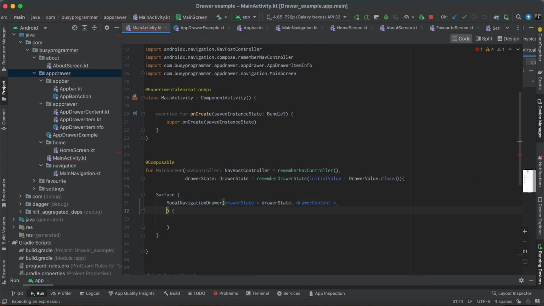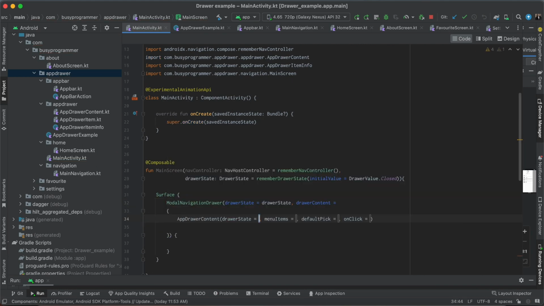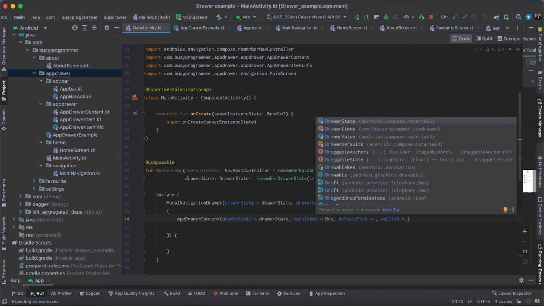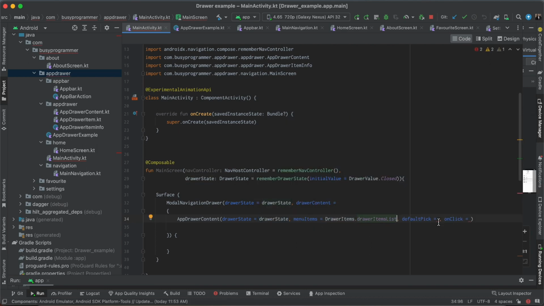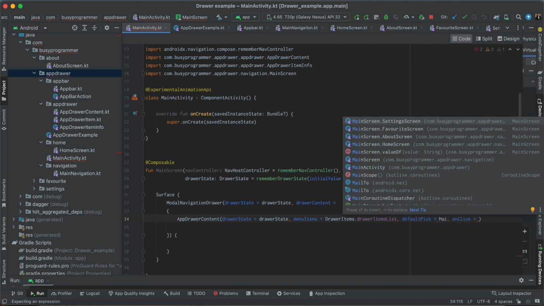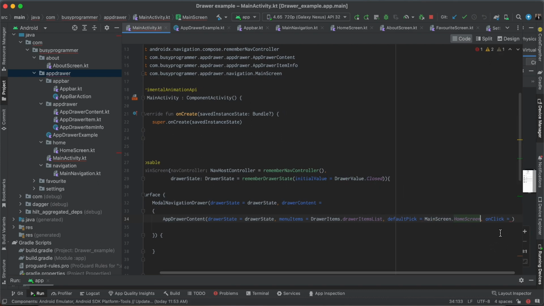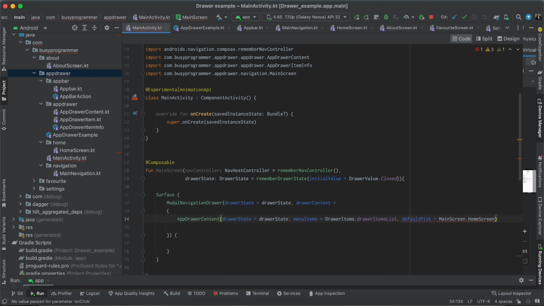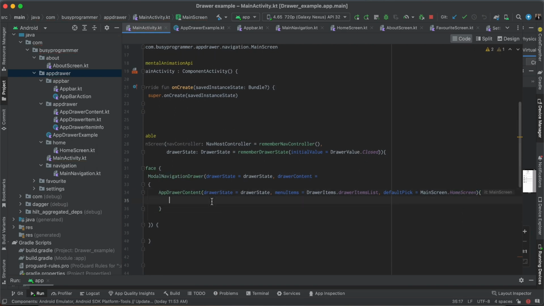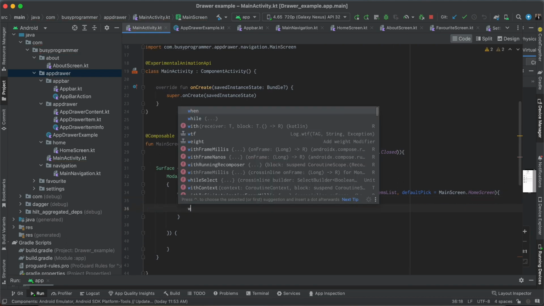So initially we want the drawer not to open by itself, and it will be in closed state. Inside the main screen we are taking a surface, and inside the surface we are taking model navigation drawer, which is from material 3, and inside this model navigation drawer we are calling our app drawer content which we created. Now inside this app drawer we are just passing our parameters for drawer state, menu items, and default pick. In our case the default pick will be the home screen.